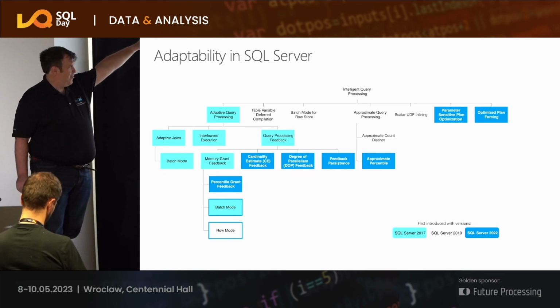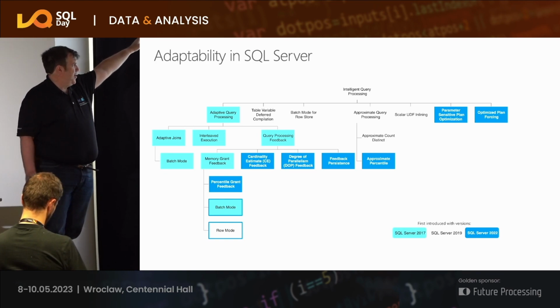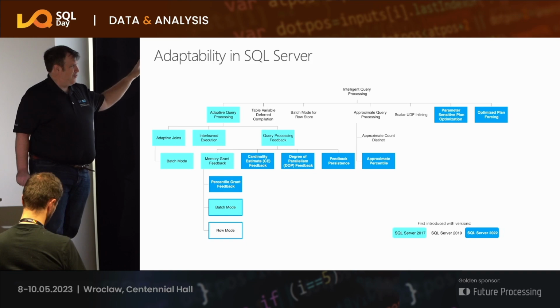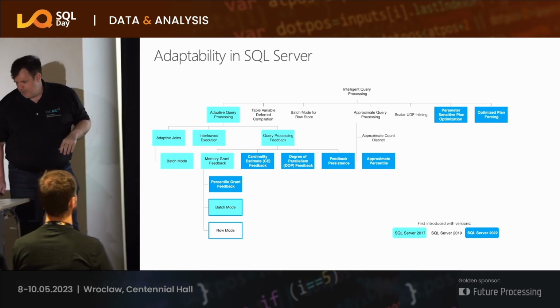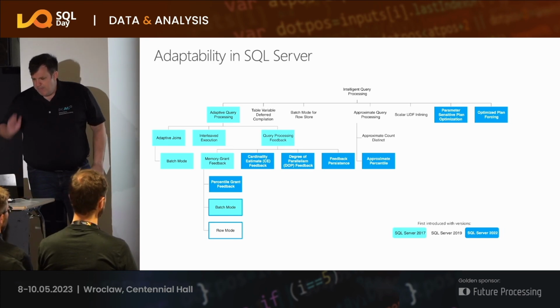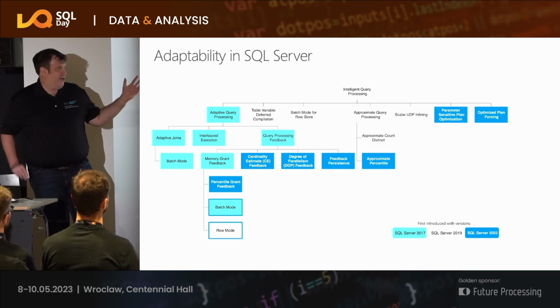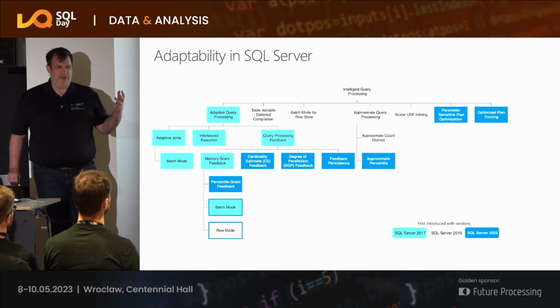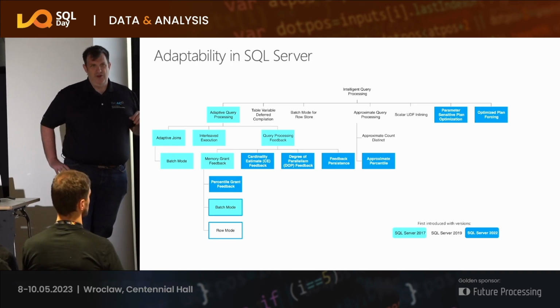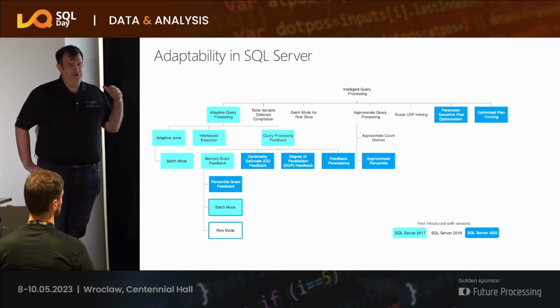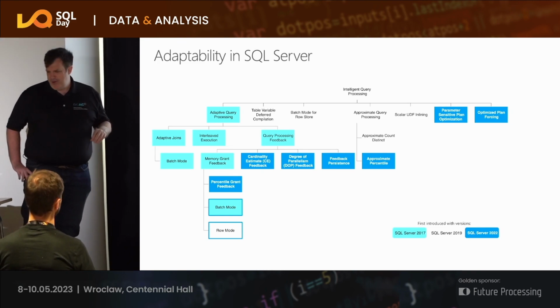This slide, which is a little bit of an eye chart in this room, I'll walk through it. This talks about the features that are introduced in each version of SQL Server in terms of intelligent query processing. The big one that's not on here is the Query Store in 2016. If you're running SQL Server 2016 or higher, or Azure SQL, you want to enable the Query Store in your database.